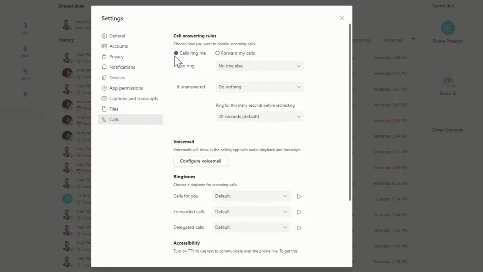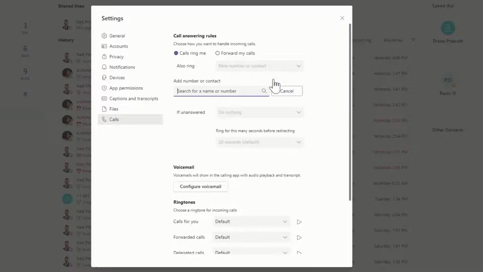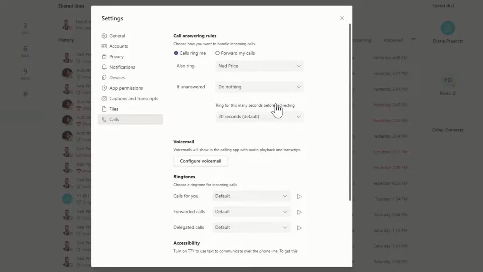If you're overwhelmed, direct incoming calls to you and also ring someone else, like a delegate or a trusted colleague. To add someone to this list, select New Number or Contact, then enter their phone number or name. Next, choose how long you want your phone to ring before calls are redirected.